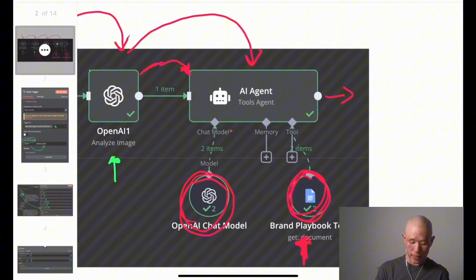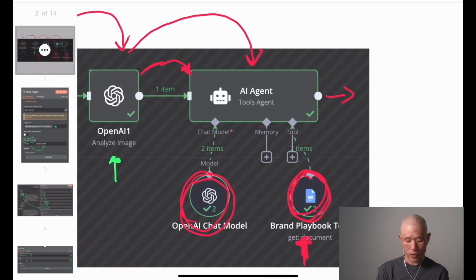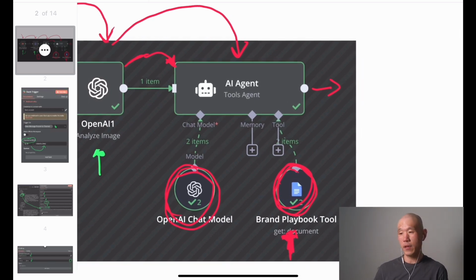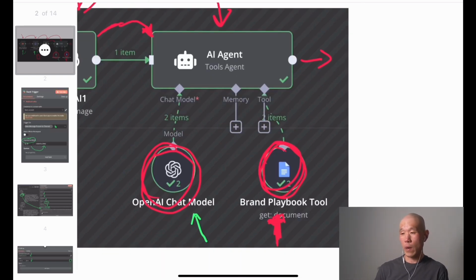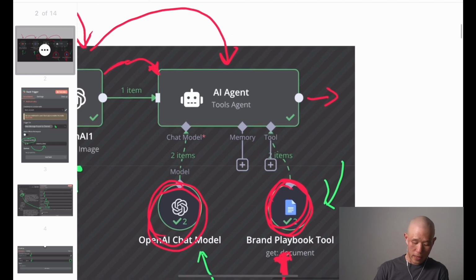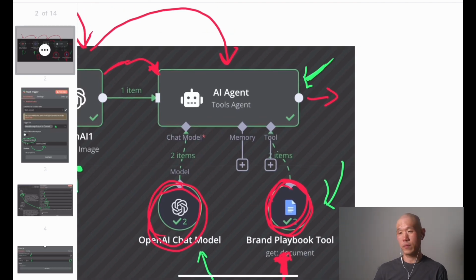Okay, and then we have the last one, which is the AI agent node that the previous node is passing its output to. It has two tools similar to the one in the agent up top. So it has the brain, which we're using OpenAI, but you could swap it for Claude Sonnet 3.7 if you want, or any other model. And then it's also got access to the brand playbook, which we have already seen the setup of on the other nodes. So I'll just dive into the prompt that is inside of this agent, which is doing the writing.